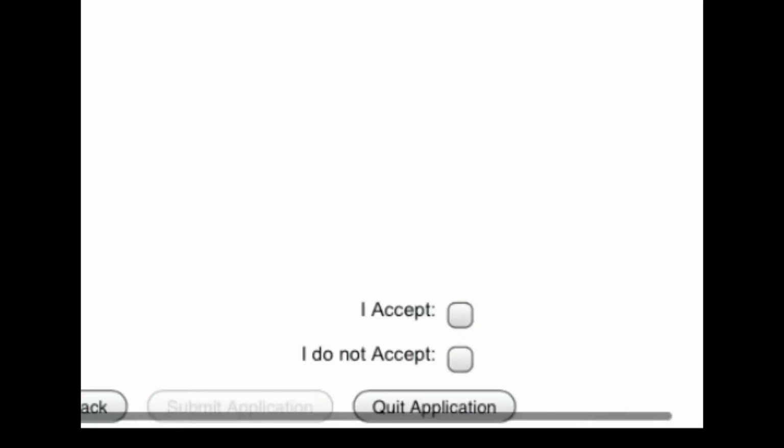So after clicking I accept, the submit application button will be clear so that you can click it and submit your application. After submitting your application, it will show you a page which will ask you if you have your electronic documents. If no, you can say no. If you have them, you can upload them immediately. But if you can't upload them immediately, you can log into your student portal later when you have the documents, which should be before the closing date, and submit your documents.